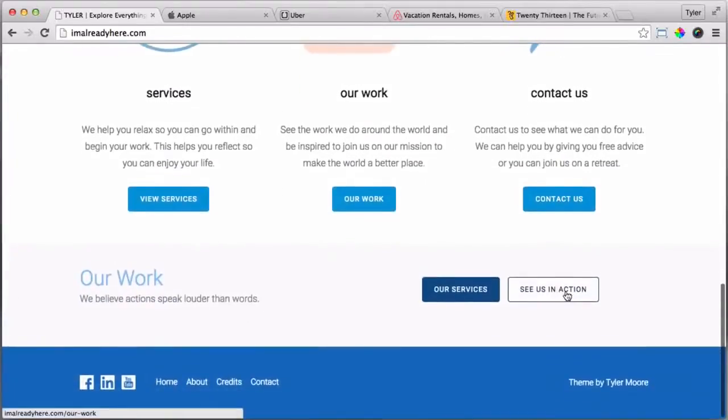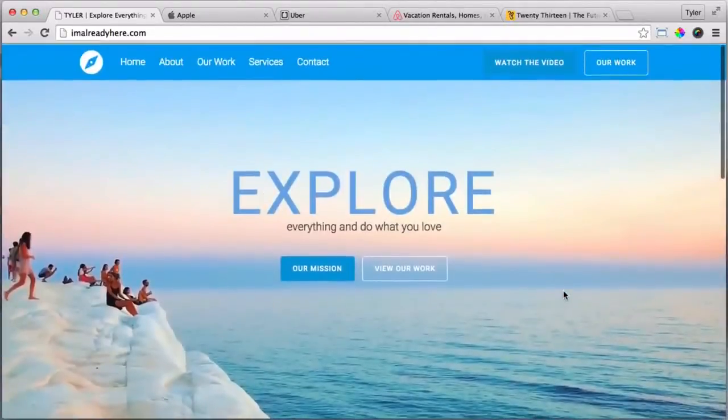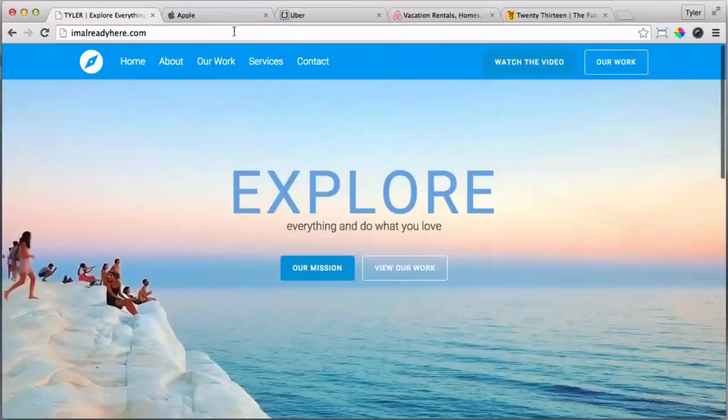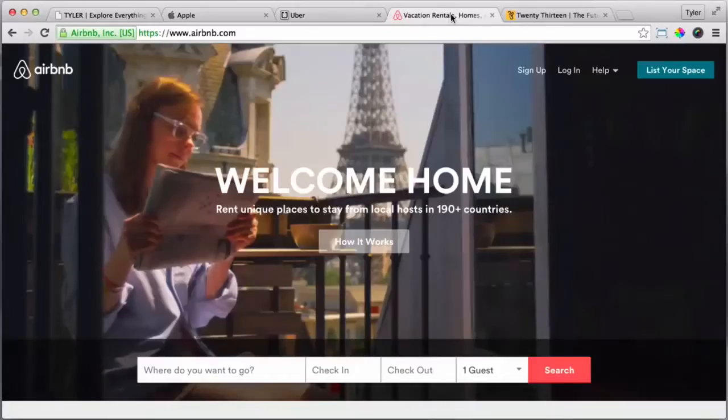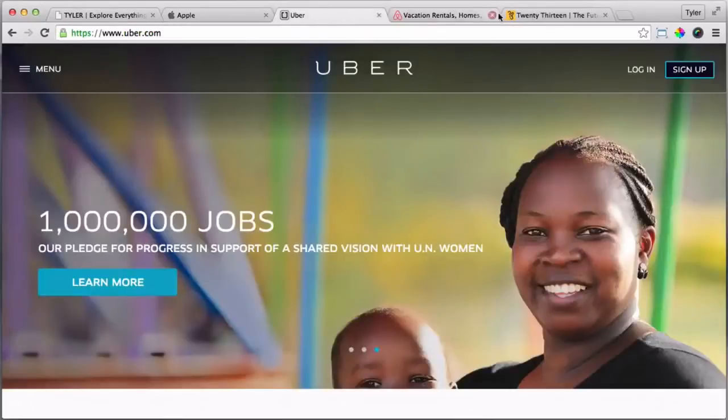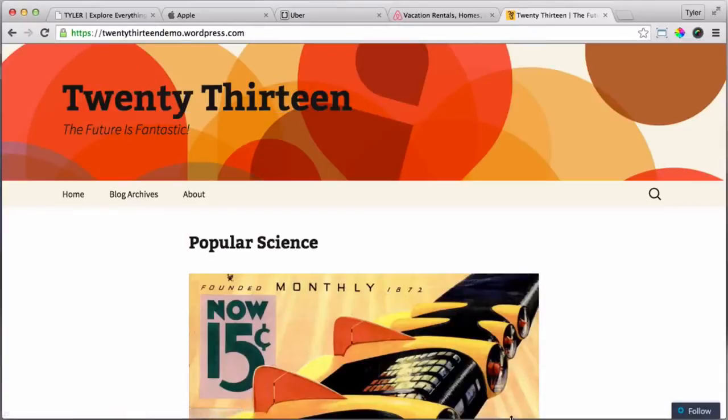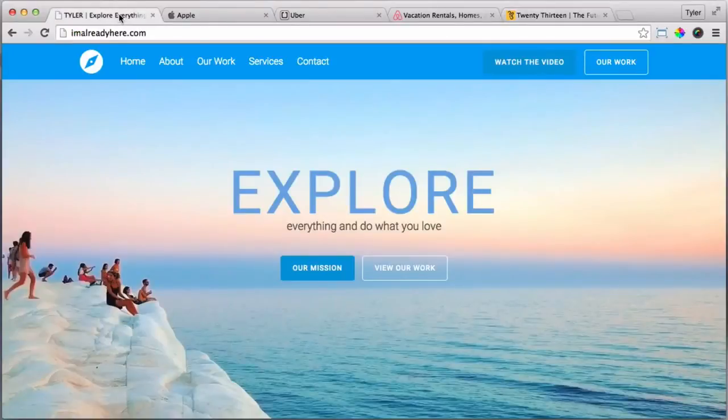Step with no step skipped, and as you can see, it is beautiful. I took inspiration from Apple, Airbnb, and Uber. Not this crap. What is this? Let's not make a website like this. This is not what we want, and I'll tell you why. It's because it looks awful.